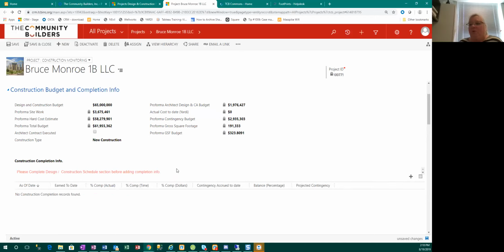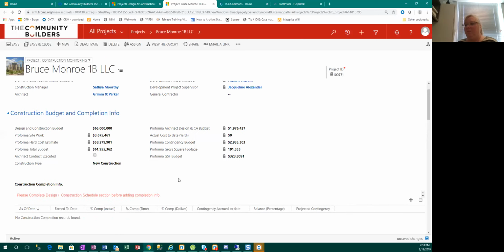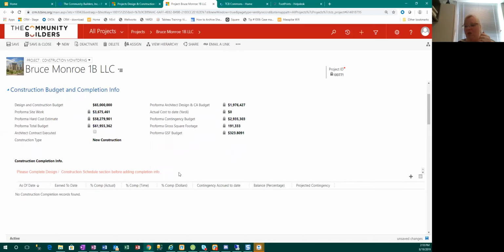Okay, so I'm going to skip over this middle section. Once you've set up a deal, this construction completion section here is what you're going to have to do on a regular basis, right? The rest of this is sort of a one-time setup, populate the data, and then just update whatever has changed.